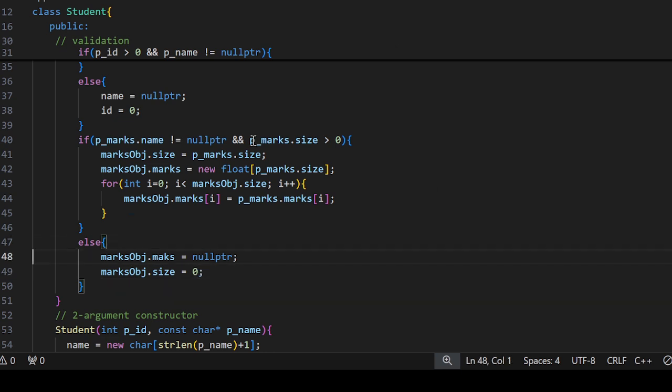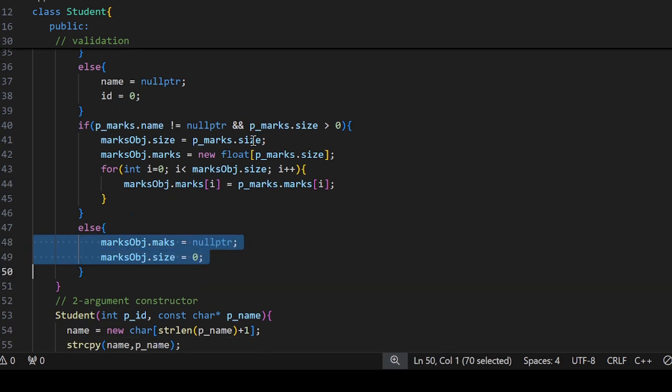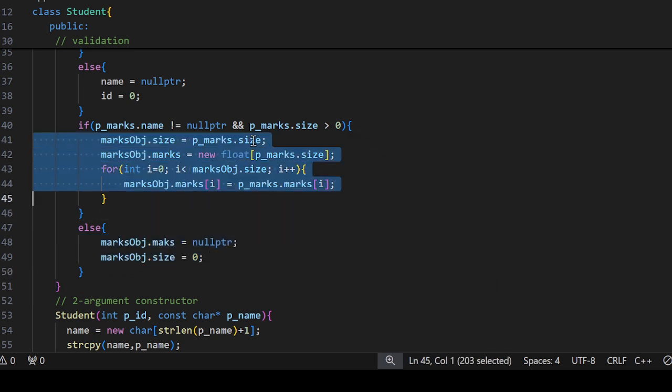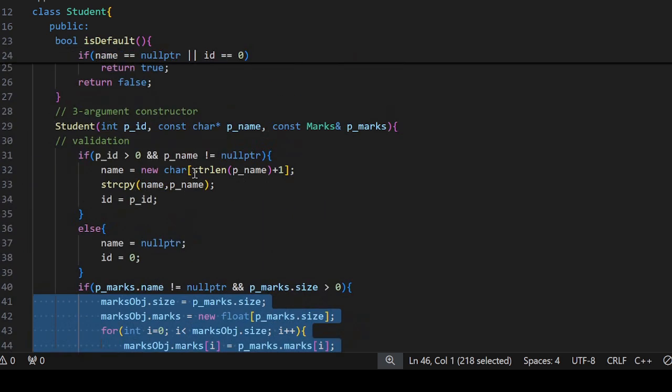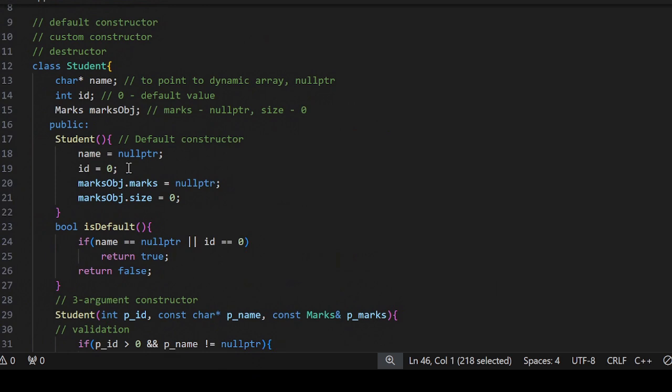So this is a statement that would set the marks object to the default state, and these are the statements that will copy the data into it. So this is the validation that we want. If the object is created using invalid data, it will not copy, it will be set to the default state. If it is created using valid data, then it will use that data and copy it into the attributes.